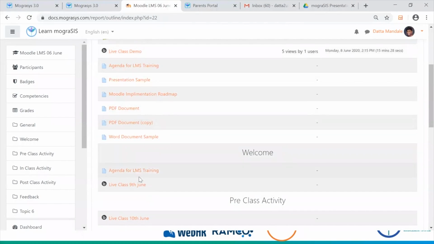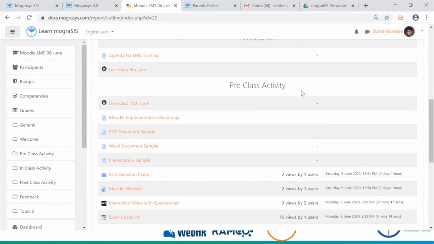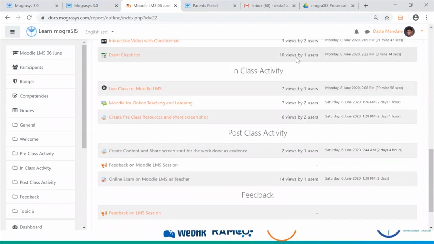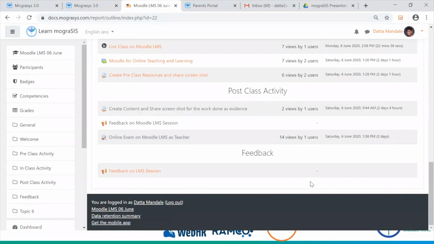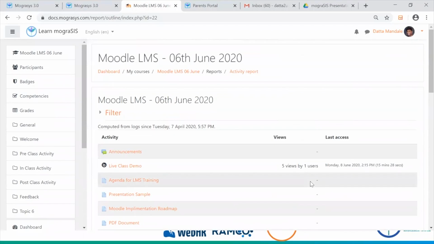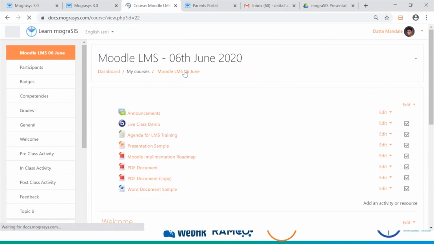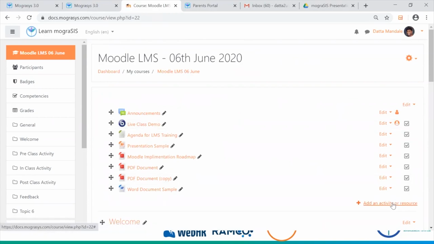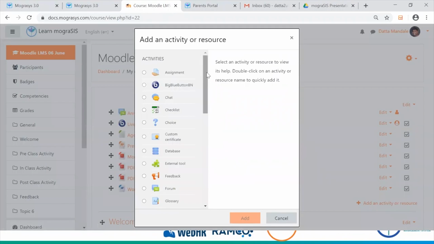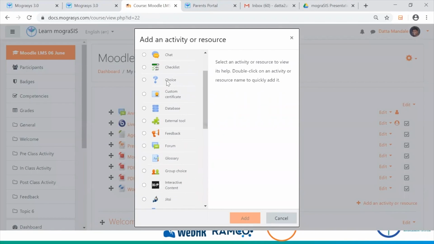So you know the content which you have created, what is the usage by students, so that you understand what works well. For example, here for this online exam, I have 14 views by 1 user, and so on. Now the good thing is this is automatically done, and the teacher need not spend time to complete it manually. So that's important.